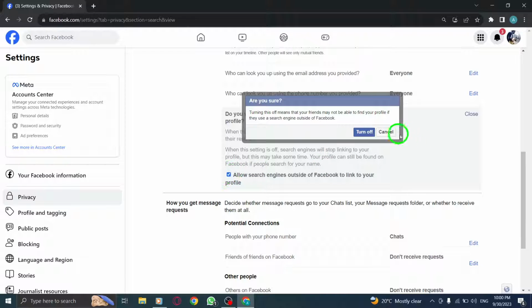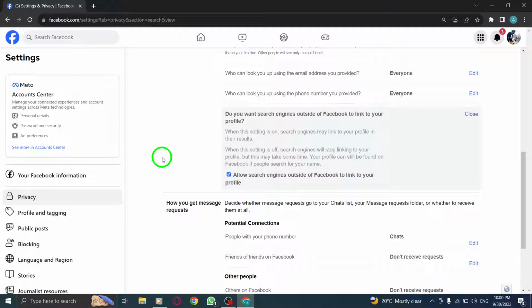By following these simple steps, you can give search engines permission to include your Facebook profile in their search results. This can help you connect with a wider audience and increase your online presence.